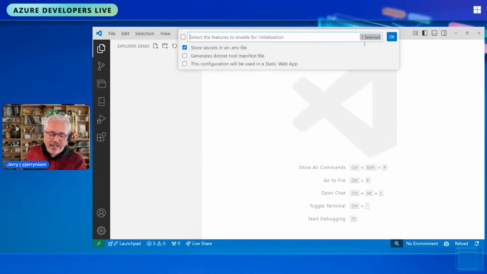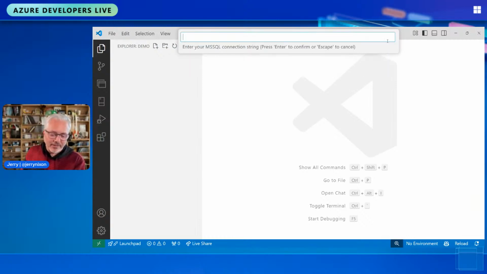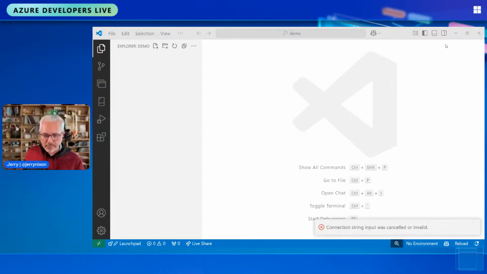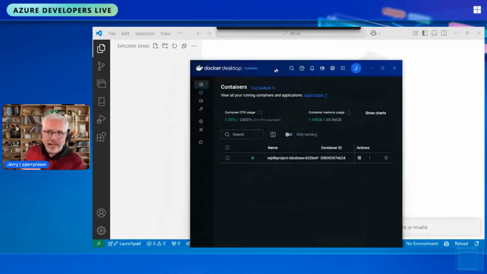All right, so I'll use an env file. I'll uncheck everything else for now. I could have left it; it's not that big of a deal. And now it asks for the connection string into my database. I'm running it inside Docker, so let me pull it up so I can show you. Right here's Docker running for me. I have SQL Server running.